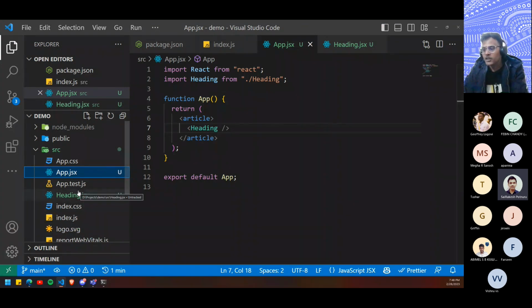Like this, if you have multiple components like a heading component, body component, a button component, you can separate them into different files and work differently without putting all the source code in one file.